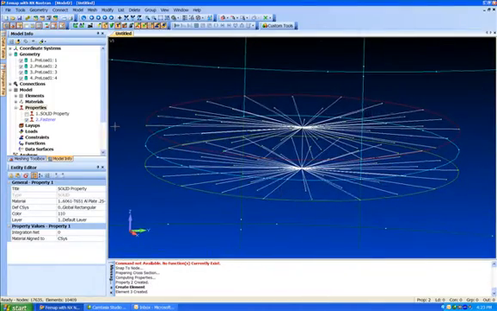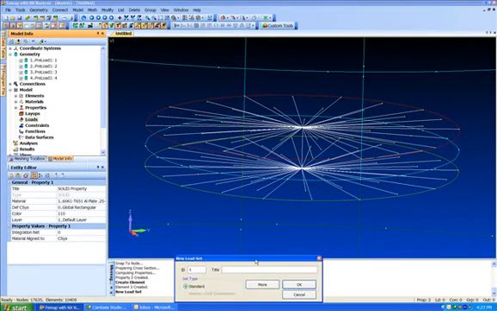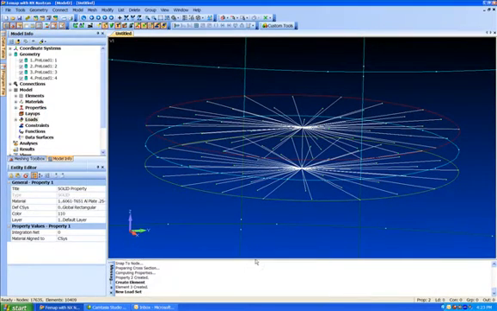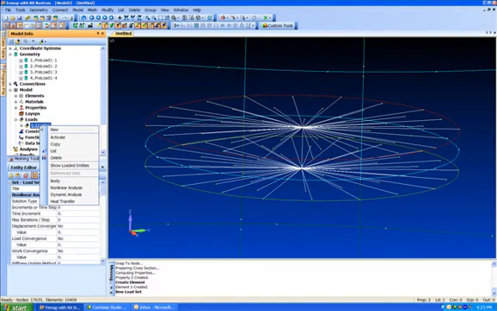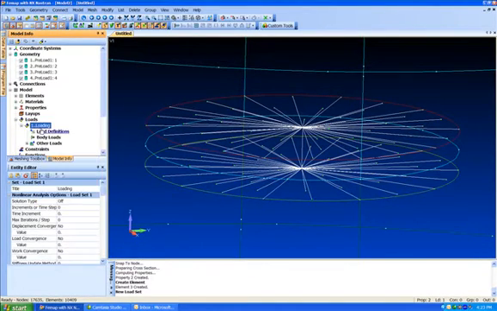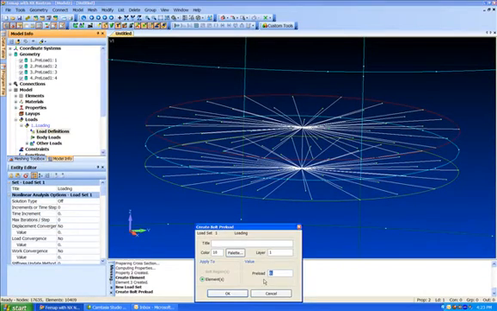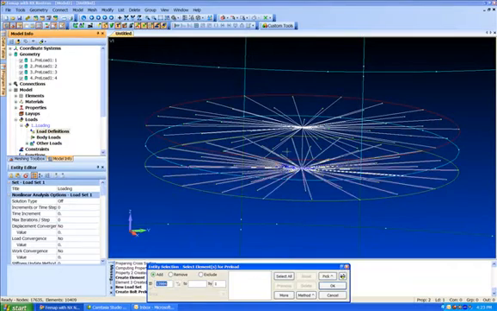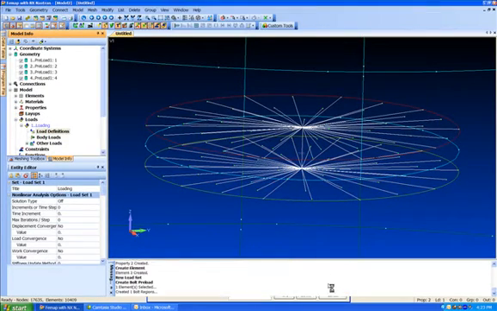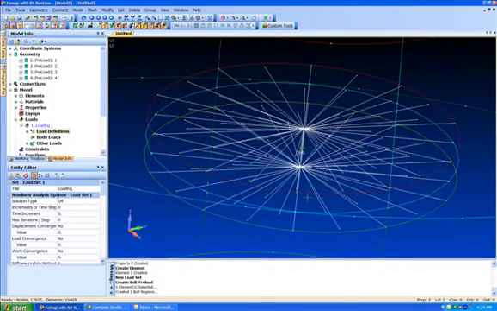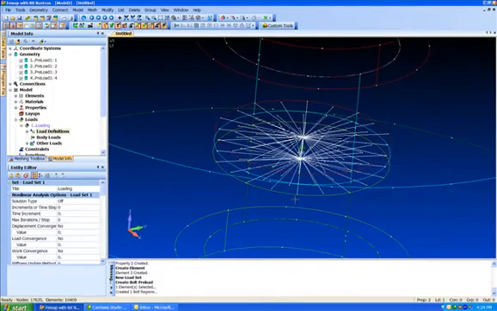So at this point, I can put a preload on it. So the first thing I want to do is just create a new load set. And then I'm going to create a load definition. I want to create a bolt preload of, let's say, 500 pounds. I'm just going to pick that element. And what that's going to do is put that beam in tension, 500 pounds worth of tension, before it actually runs the rest of the model.